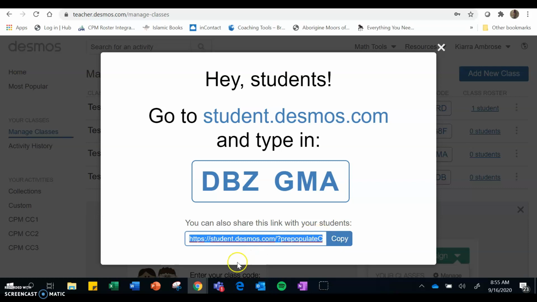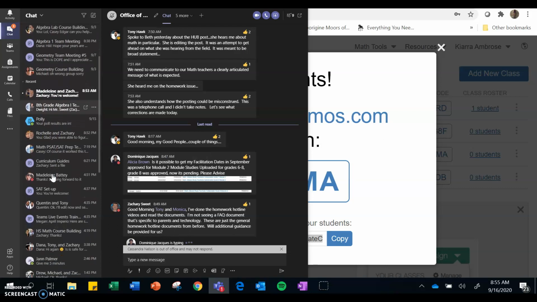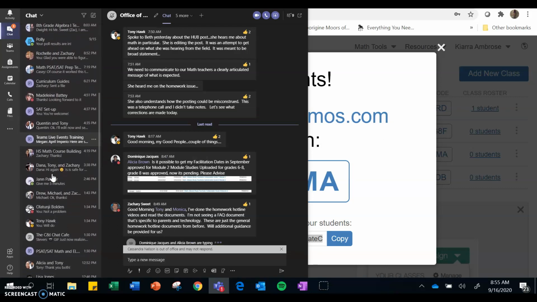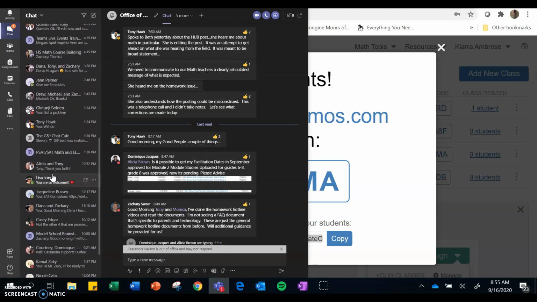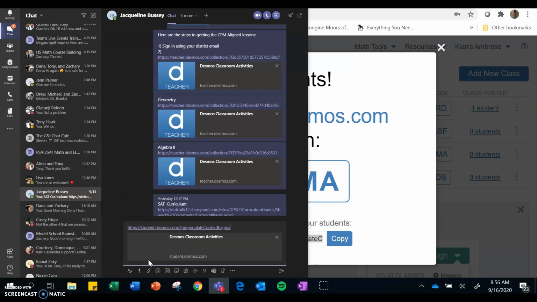So once I've copied the link, I'm going to go down to my Microsoft Teams and I'm going to go to a chat, the chat that I have with my students. And then I'm going to copy and paste. I can hit Control V and there is the activity, and then you want to send it.